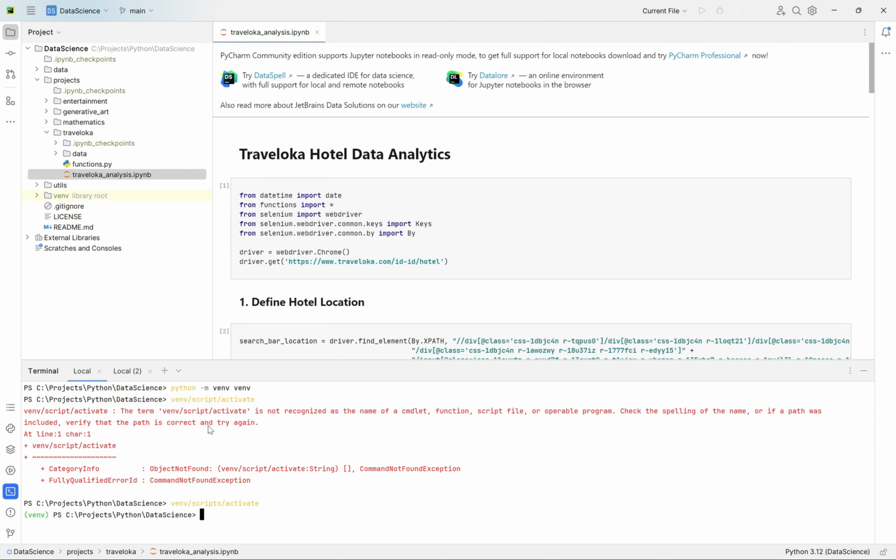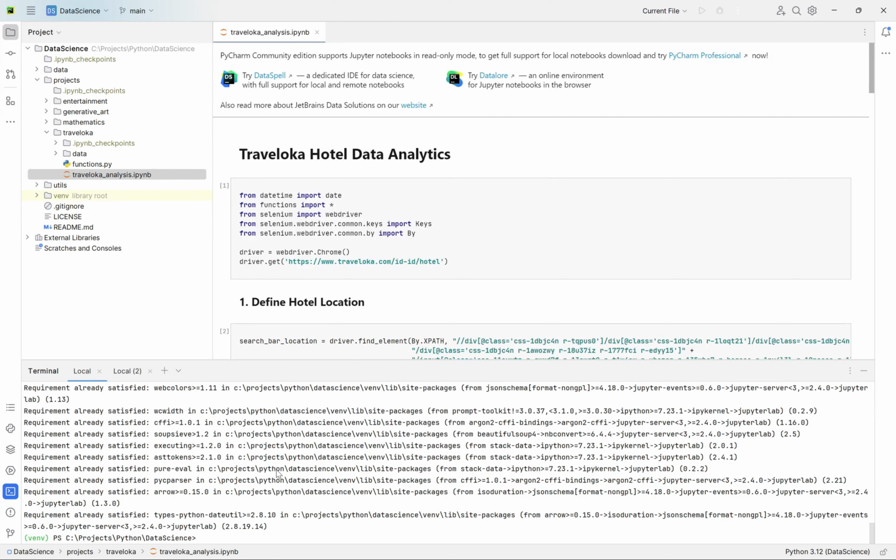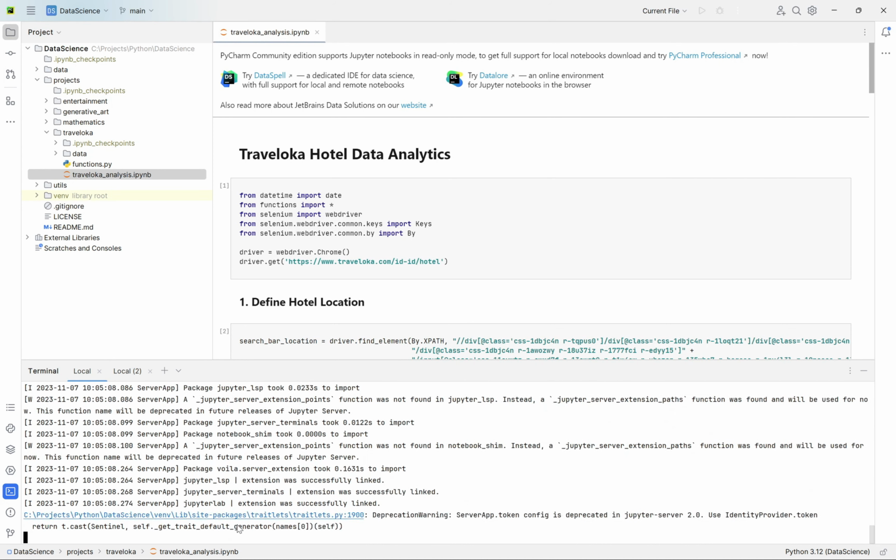By default, this IDE does not have Jupyter Lab by itself, so we need to install it also by typing pip. Well, I think it's not going to work in my environment, so I need to type python -m pip install jupyterlab like this. Yep. And then we are going to type jupyter lab and hit enter. Now Jupyter Lab is open.